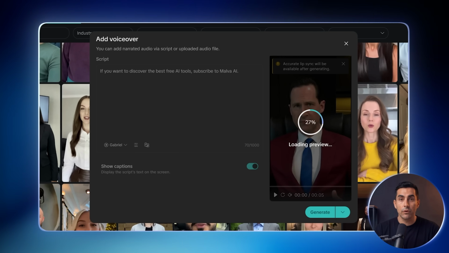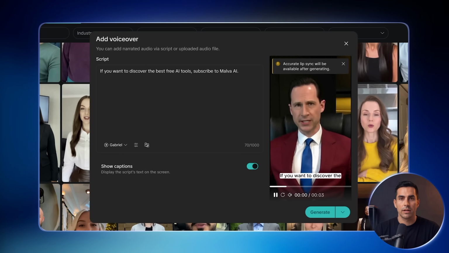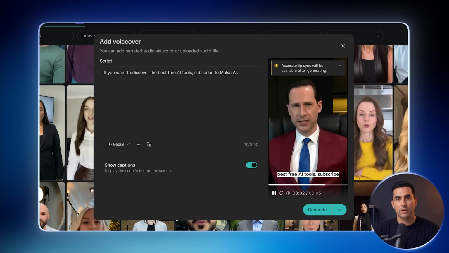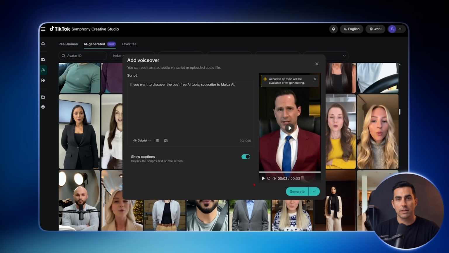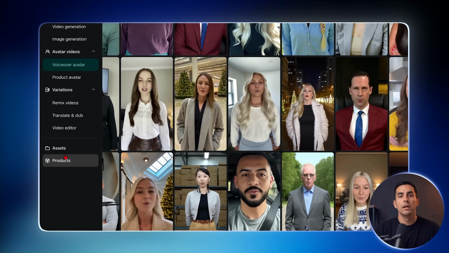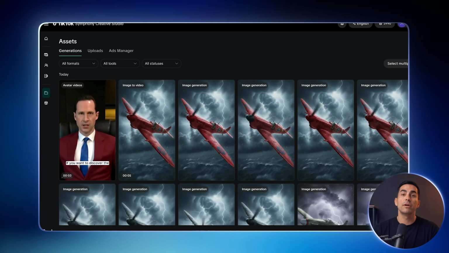Click Generate. First, Symphony turns the text into audio. Listen to it before creating the avatar. If the voice sounds right, click Generate again. When the avatar is finished, go to Assets at the bottom, and your generation will be there.